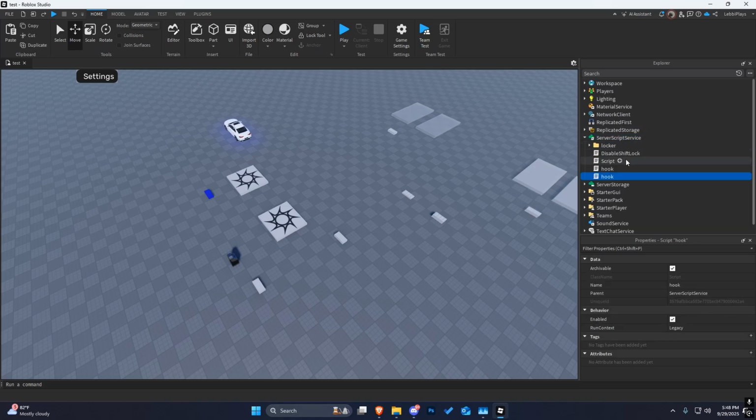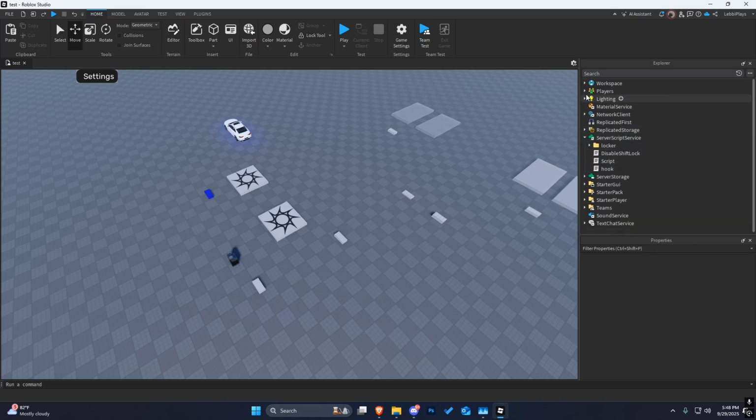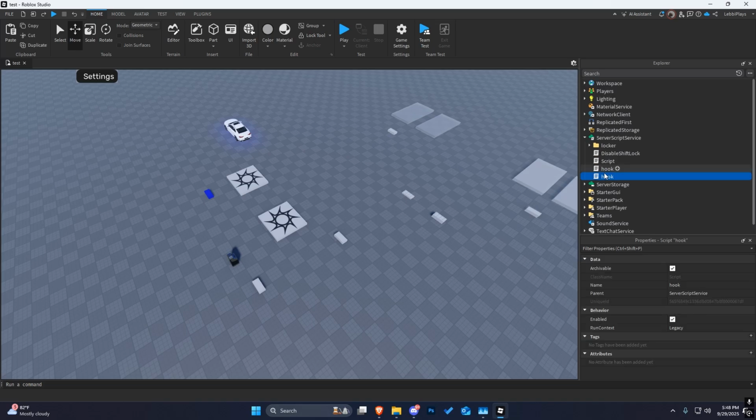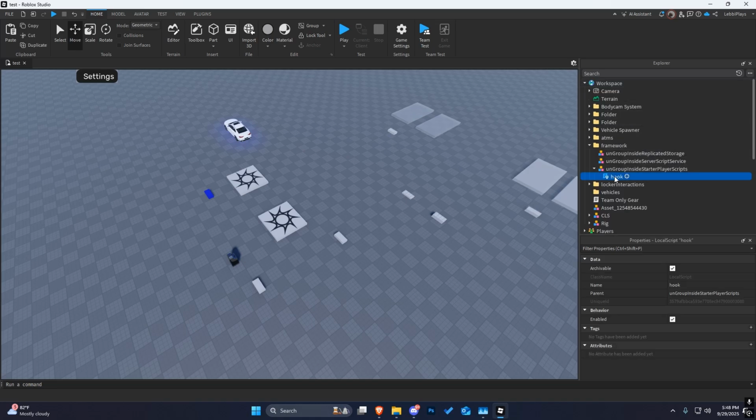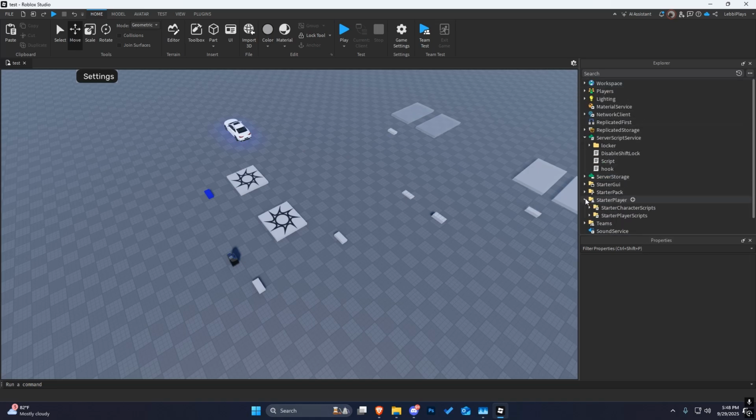Alright, you just want to slap that into server script service as well. Make sure you guys do not have duplicates, so it won't be like this. You will only have one. Alright, and start to play scripts.